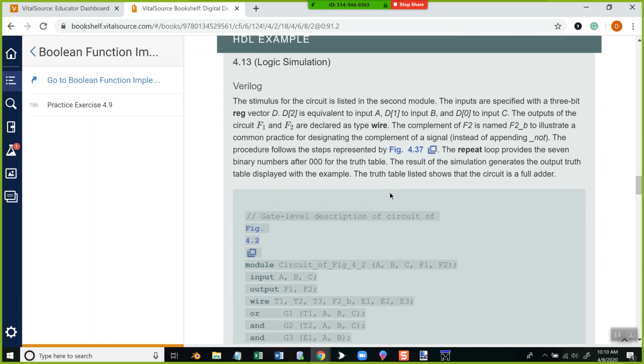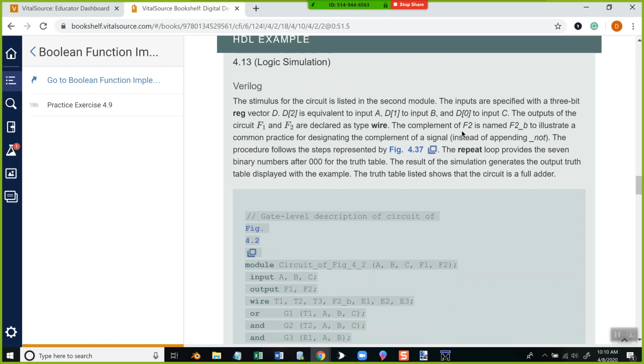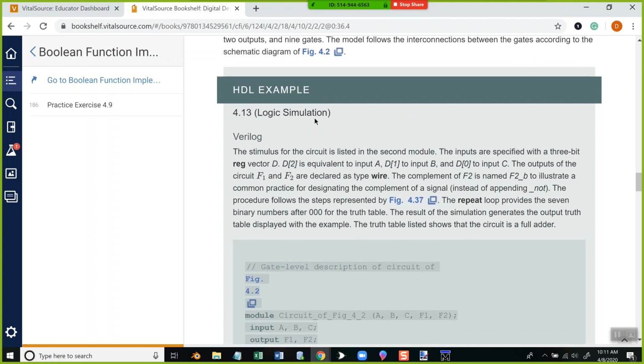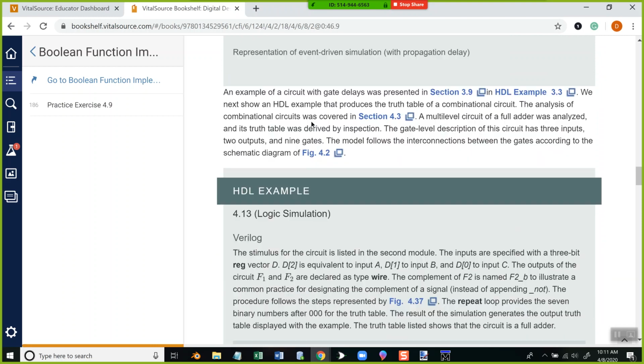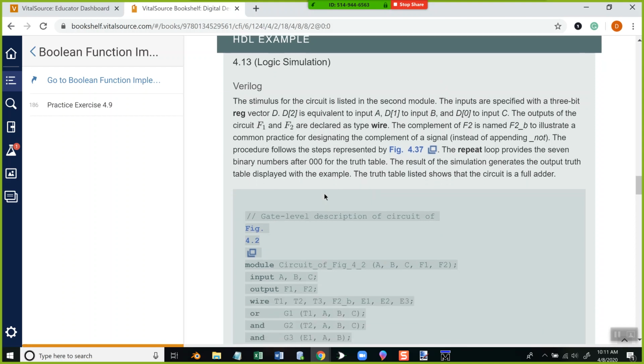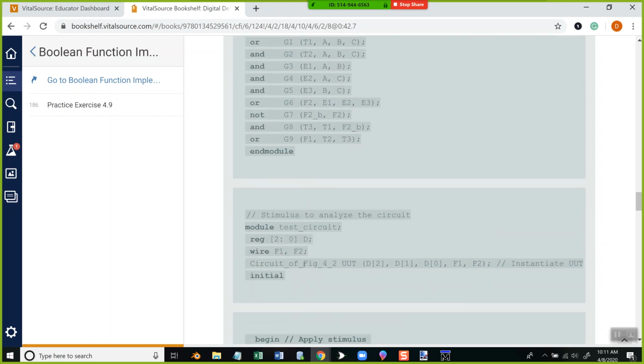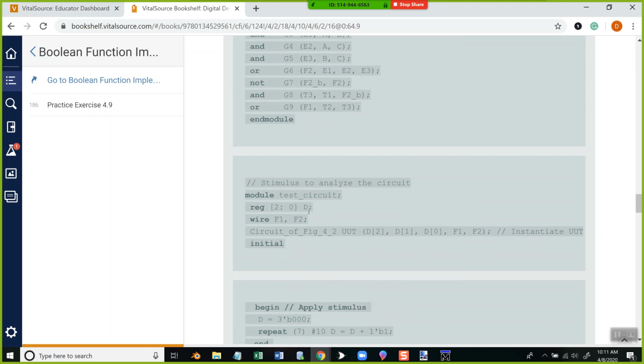Stimulus for the circuit is listed in the second module. The inputs are specified with a 3-bit reg vector D. D2 is equivalent to input A, D1 is B, and D0 is C. Outputs of the circuit, F1 and F2, are declared type wire. And they've got all your gates defined there. This is our stimulus.